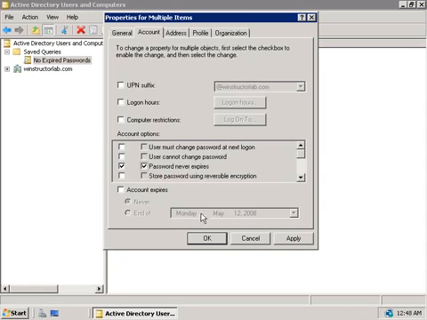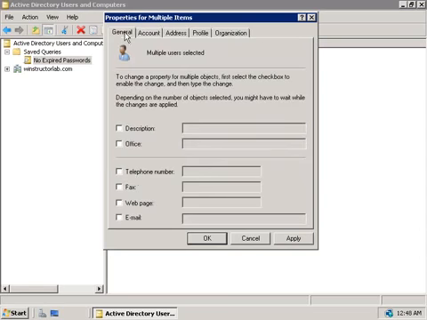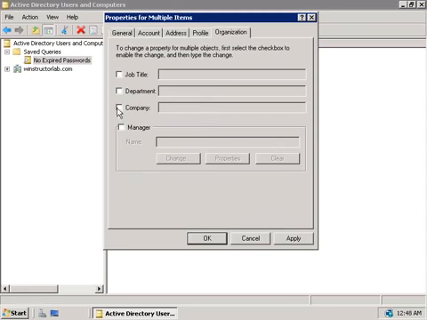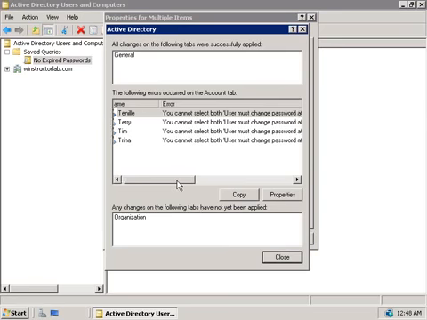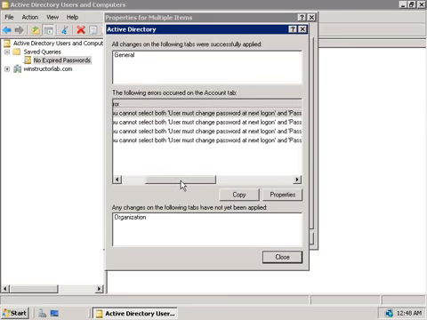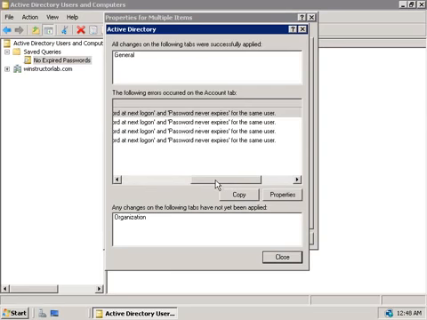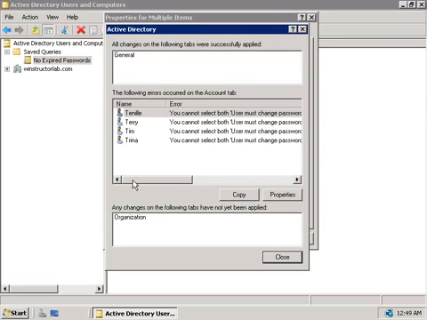But before we go and click on OK, let's go and make a couple of other changes. We'll go to the General tab here, and we'll add in a web address. So we'll use winstructor.com. And let's go to the Organization tab, and we'll add in a company here, and we'll also add in Winstructor. And why don't we make these guys a member of the marketing department? Alright, now we'll click on OK, and we can see the error telling us that the options we've just set conflict. And if we scroll across here, it says you cannot select both user must change password at next logon and password never expires. But we already knew that.